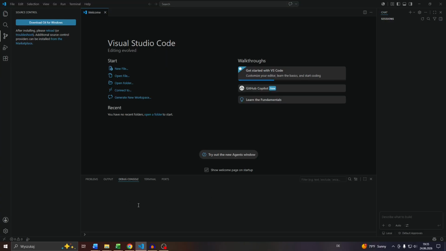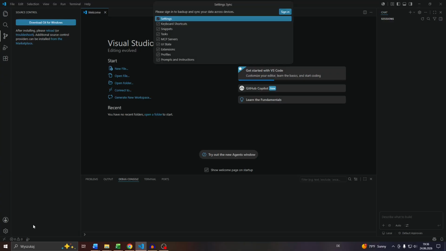So guys, head over to the Visual Studio Code app, click into that gear icon in the bottom left and click into backup and sync settings. Next guys, what you want to do is click into sign in.